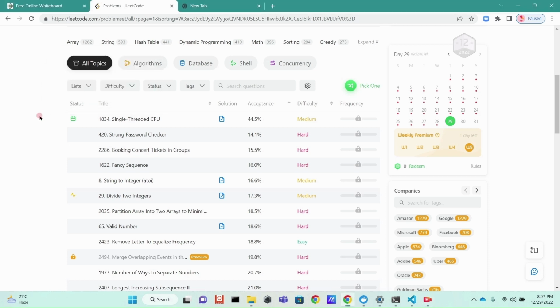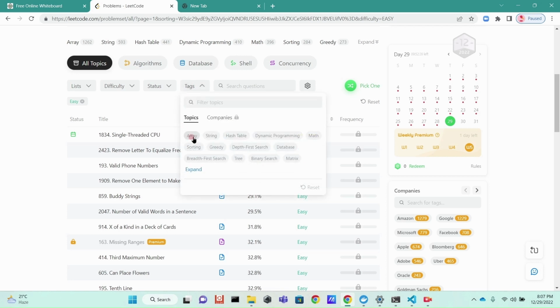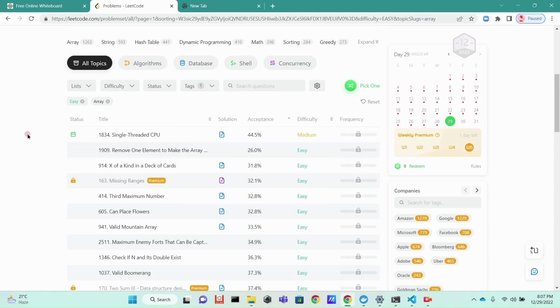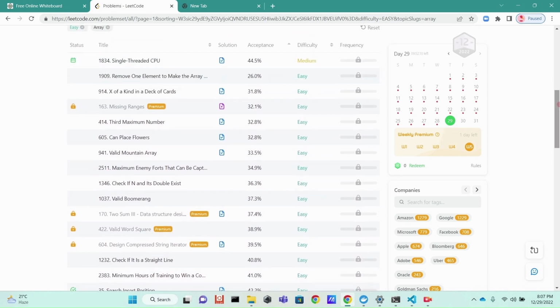Today I'm going to solve a random LeetCode problem. So let's find an easy one. Let's filter to easy. Then we'll pick something from array. Okay, let's see what we can do. Okay, let's pick this one.